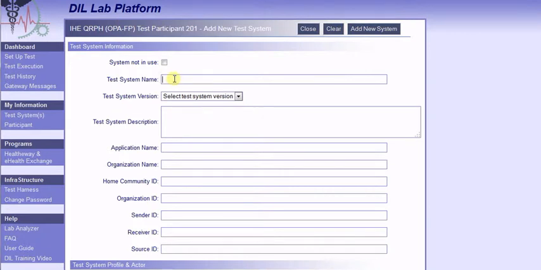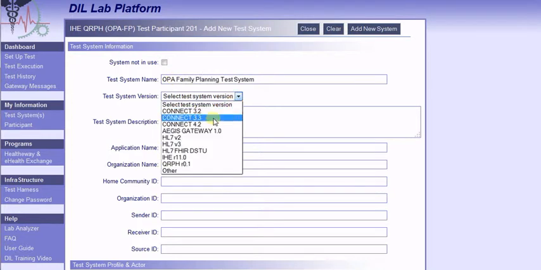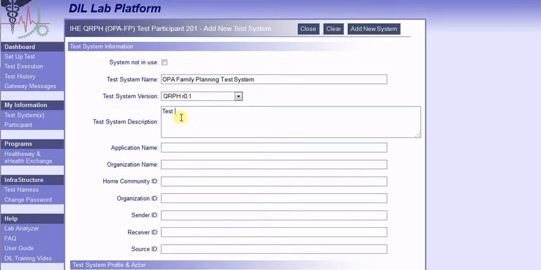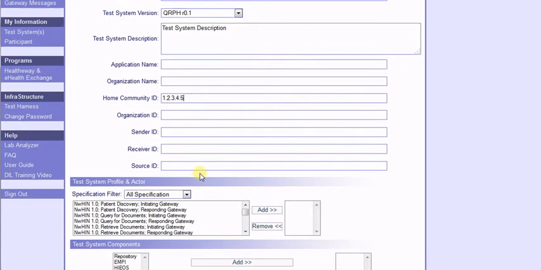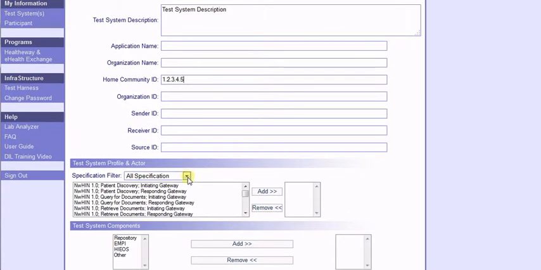Enter a name for the test system, for example, Development Test System or Staging Test System. Specify the gateway you will be using. If you do not see your gateway listed, you can select Other and enter a short description. Most of the fields in the upper section of the screen are not required. However, you must enter a home community ID. Specify the profiles and actors that are supported by your test system. To narrow down the list on the left, you can select a specification from the drop-down. Highlight your choices and click Add.